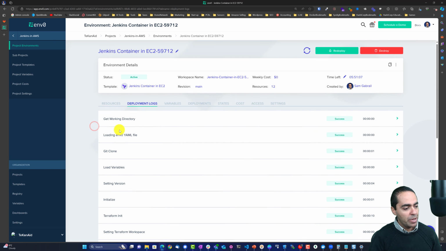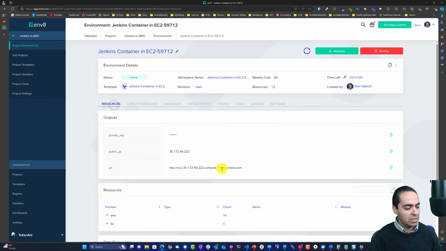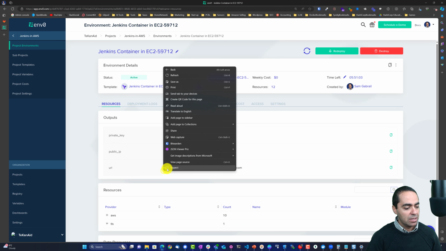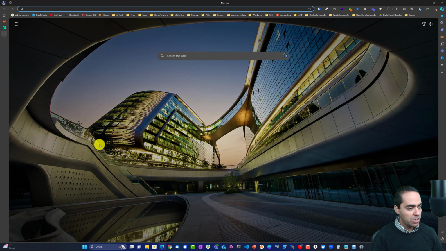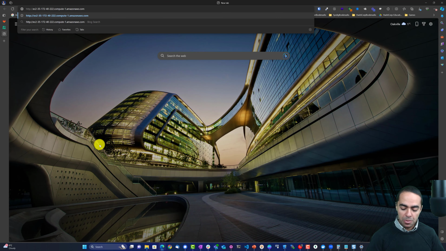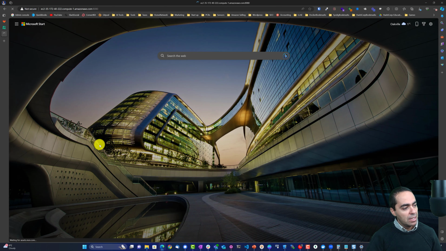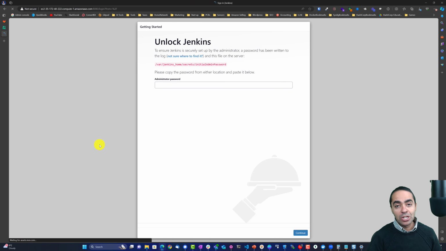And now if I go back into our resources, I can grab either the URL, so we can copy that, or the public IP, either one, and open a new tab. And we're running on port 8080 for Jenkins. That should open the Jenkins portal. This is the first time, of course, so we can put in our admin password and continue to run with Jenkins. So that has successfully been deployed.